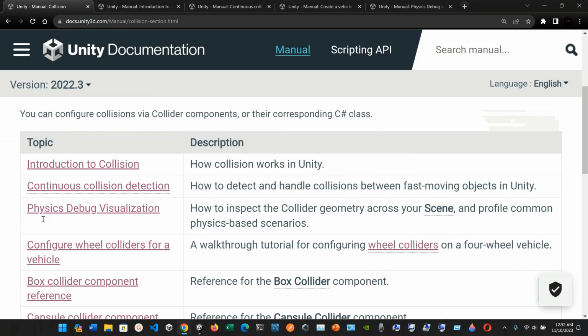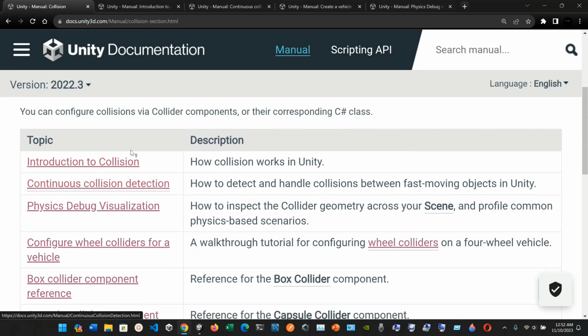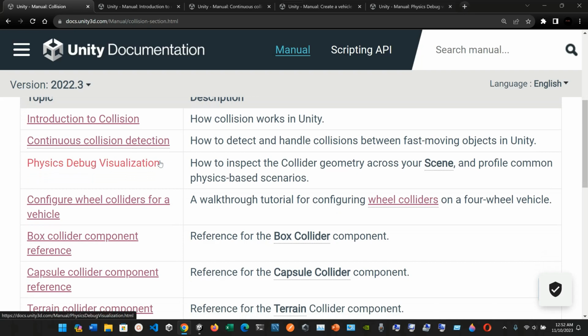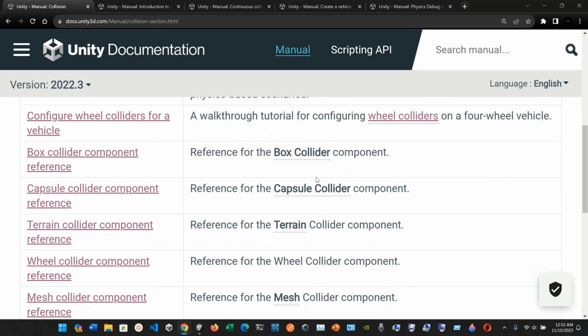So pretty much we have the main topic and the description real quick. Introduction to collision: how collision works in Unity. Continuous collision detection: how to detect and handle collisions between fast moving objects in Unity. Physics debug visualization: how to inspect the collider geometry across your scene and profile common physics-based scenarios. Configure wheel colliders for a vehicle: a walkthrough tutorial for configuring wheel colliders on a 4-wheel vehicle, so we already saw that.